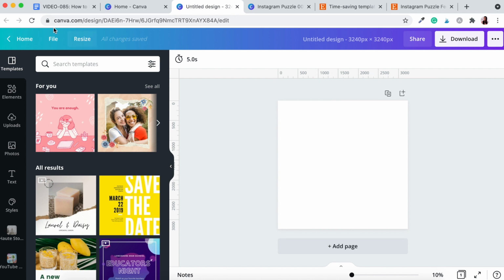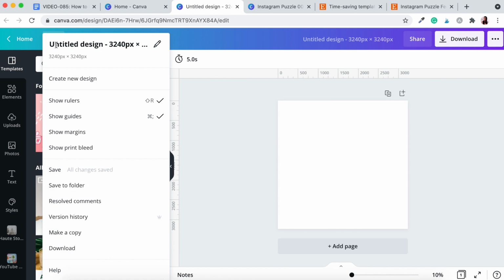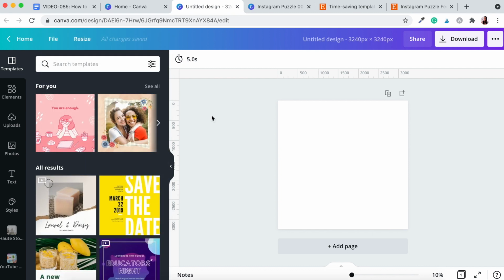So to do that, all you need to do is go to File, and here where it says Show Rulers, make sure that that is ticked, and then Show Guides and make sure that is also ticked, okay? So what we want to do is split this up into 9 different segments.